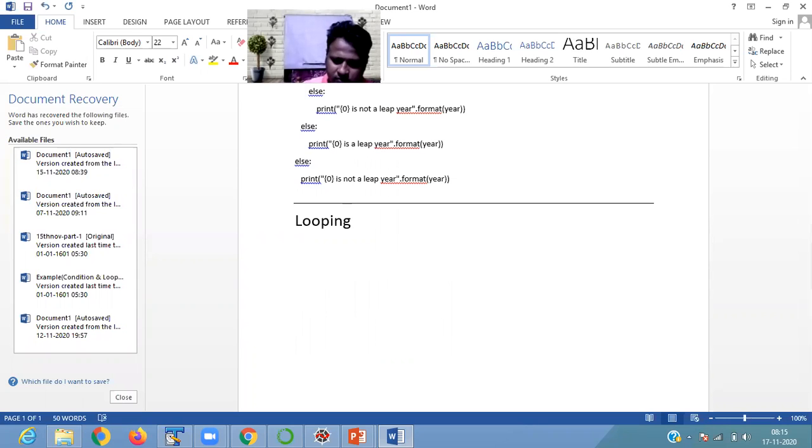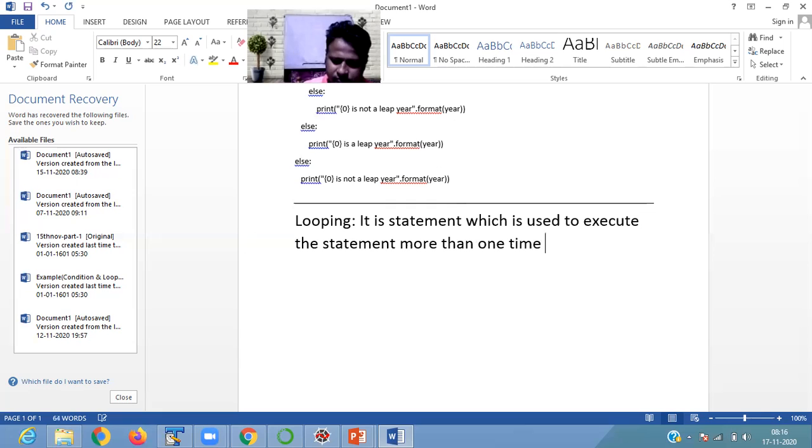Looping is a recurring action, used to execute one statement multiple times, more than one time, without adding the statement again and again.